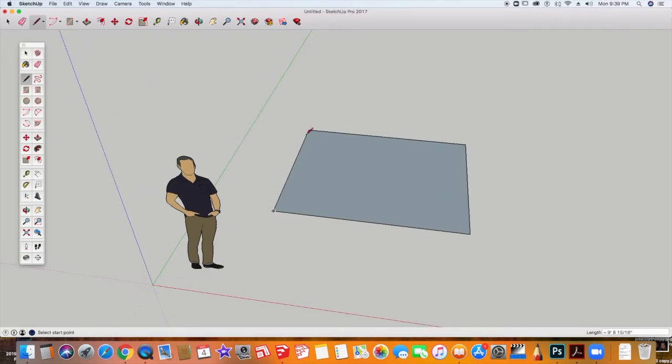If I want to delete a shape, I can use one of 2 tools. One, triple click, select the surface and the outer lines, and then I can click delete. I can also use the eraser tool.